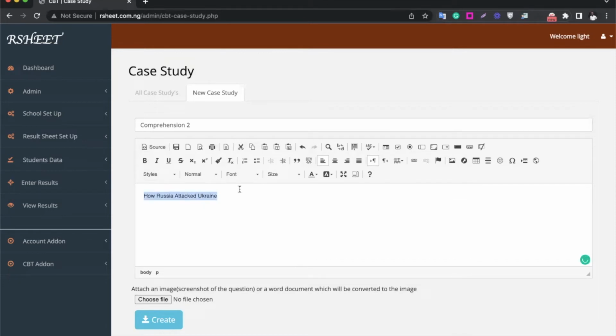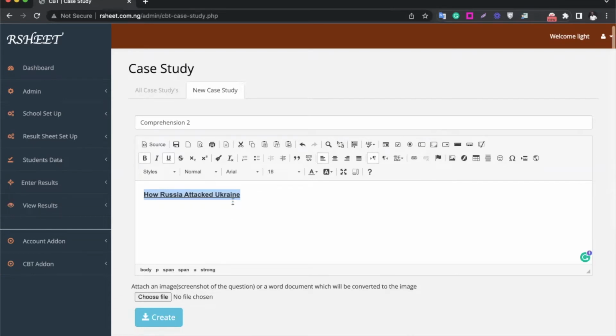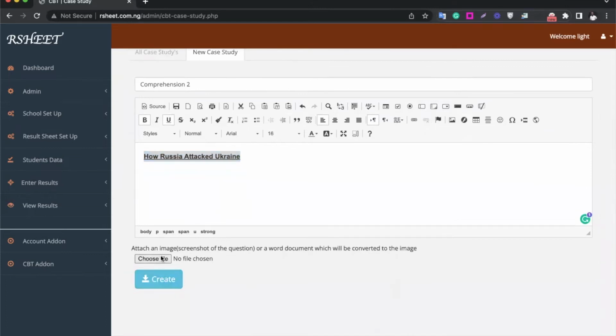So this is what we call a what-you-see-is-what-you-get editor. You can do a lot of things here. You can make it bold, italicize, underline it, increase the font size, change your font. You can even type formulas here. Imagine you want to use this for mathematics, a quadratic equation with square roots. There are a lot of elements here. You need to play around with them and know how to use them. If you want to attach an image, you come here to attach the image.